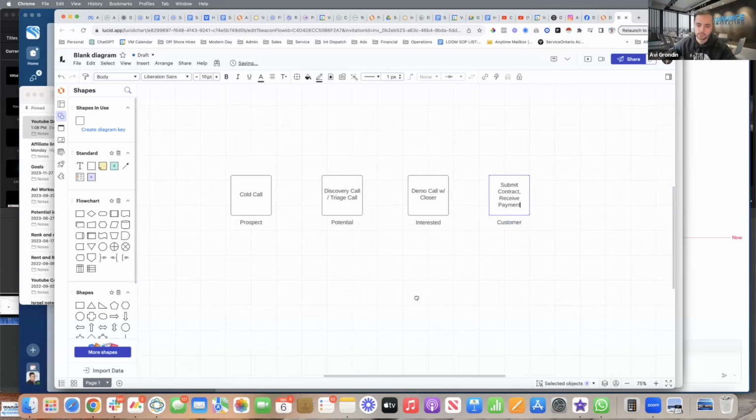So they submit contract, receive payment. These things happen in order. If you do this to your sales process and you start establishing this correctly, not only are you going to close more deals, but you're also going to waste less time. Your team will be more efficient. And that's specifically what an SDR is for.